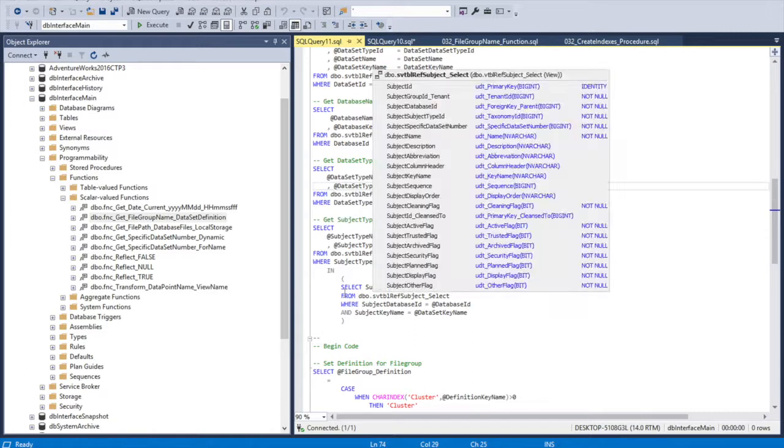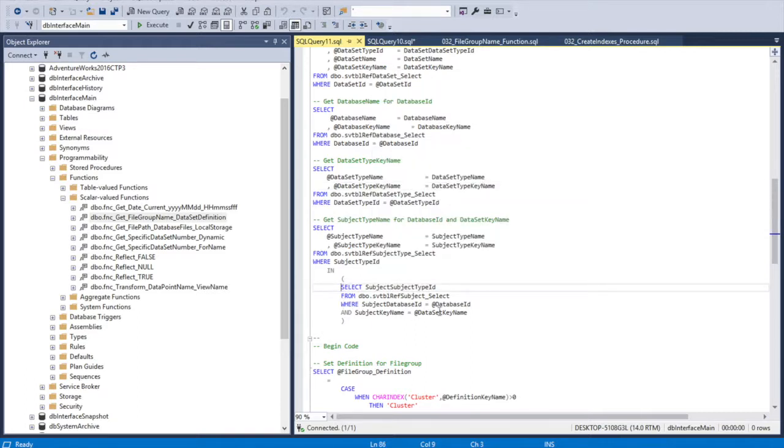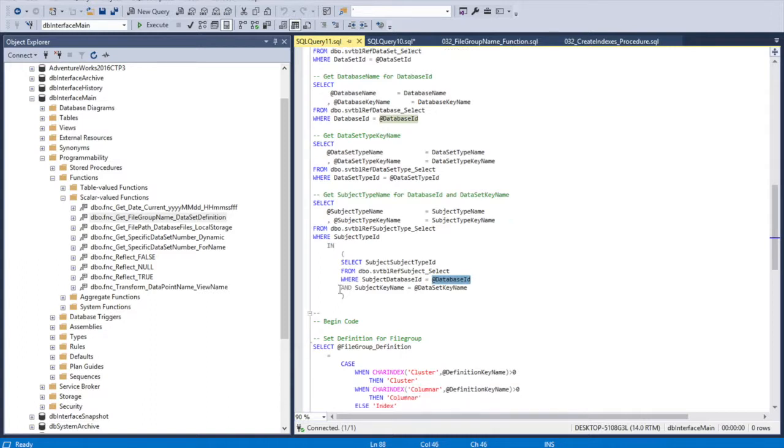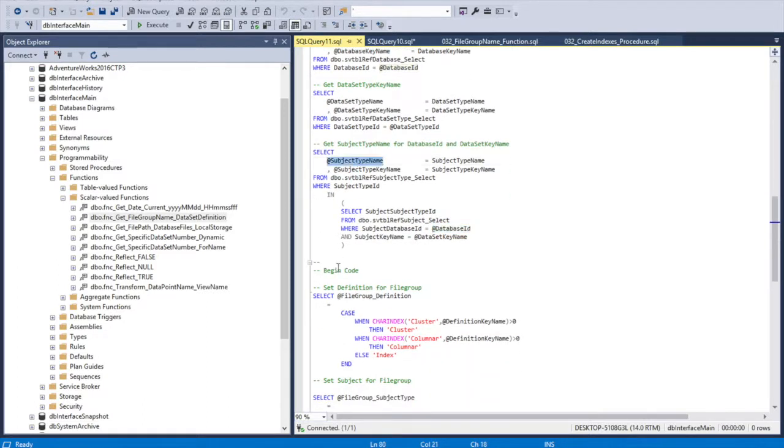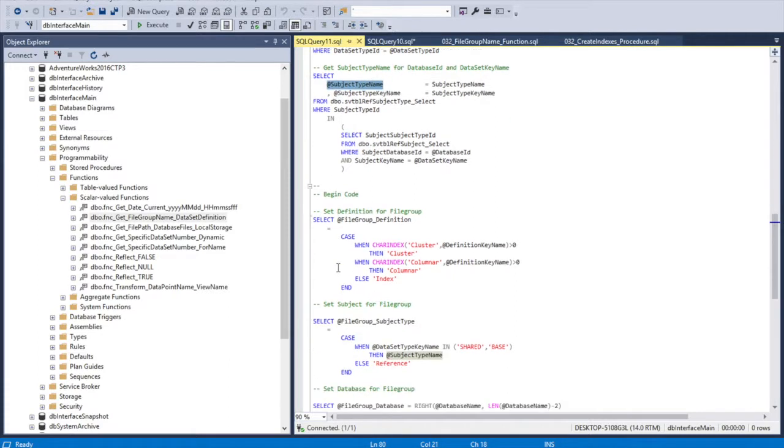The subject type name I am getting from the dataset key name matches the subject key name, and then the database ID just to hit an index that we'll be creating later on. That will give me the subject type name, which will be relationship, group, or it might actually be reference.